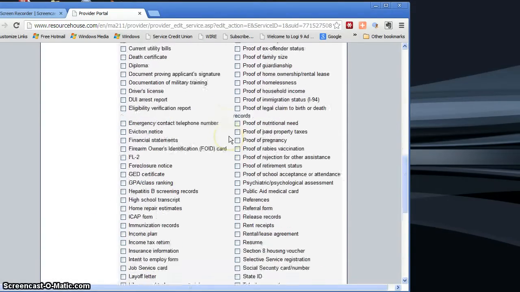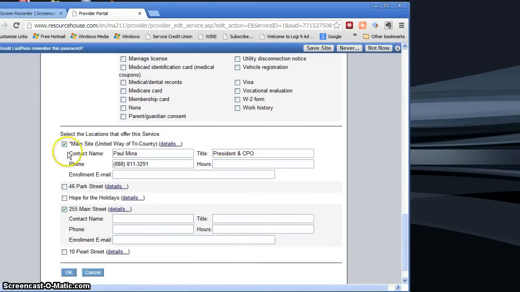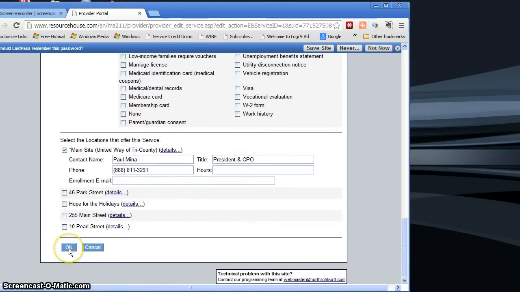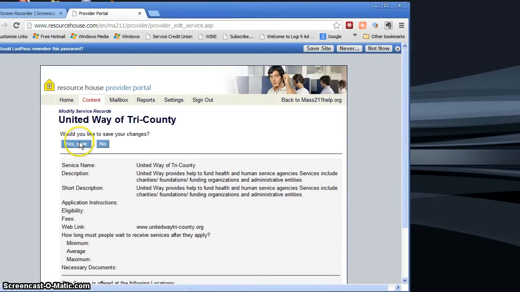Each one of these services are connected to a location, and here's the list of locations that we have listed for you in the database, and we would ask you to check off each where this particular program is located. So in this example here, we're seeing that the United Way of Tri-County is offered at these two particular locations. United Way of Tri-County, it's actually not located at 225 Main Street, so we're going to undo that. We're going to say OK, and we're going to say yes, save our changes.